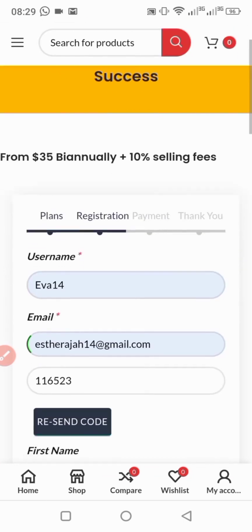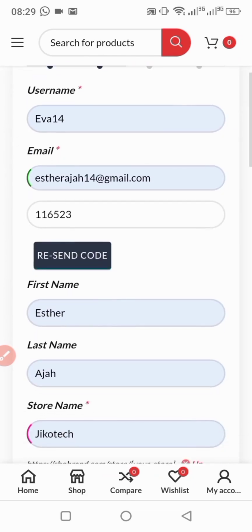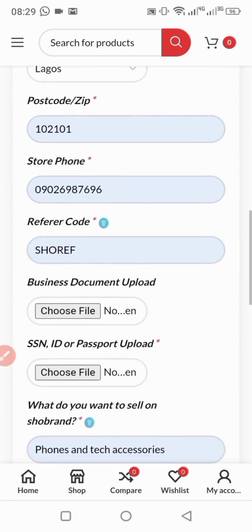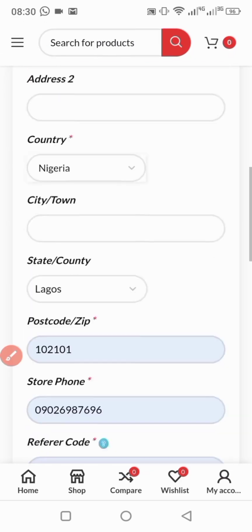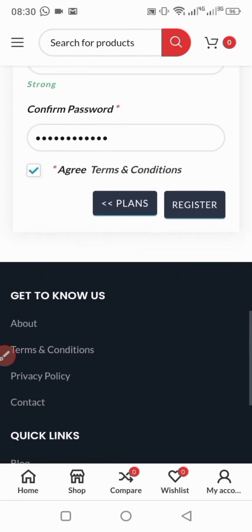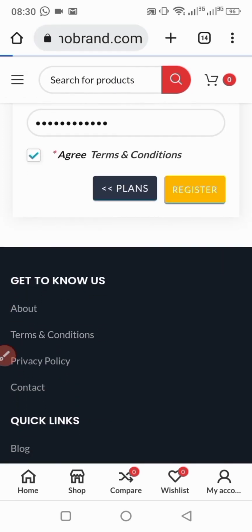Okay guys, as you can see, I fill in my phone. Okay, you see this SSN ID or passport upload right here. It's very important. So this red star over here, I find out this one is very important. So you need to upload your pictures, your photos, your passport, anyone. I've already upload mine, so I'll fill in the form over here, put in everything. Then I'm going to click on register right here.